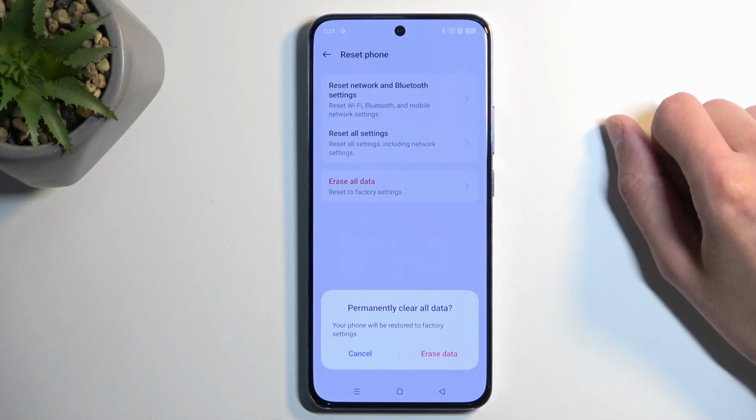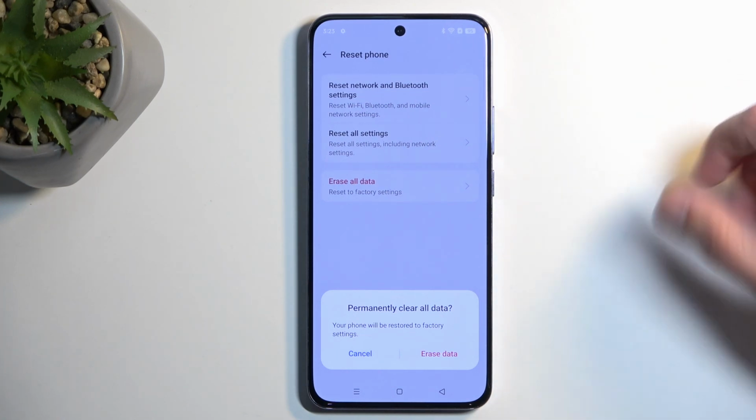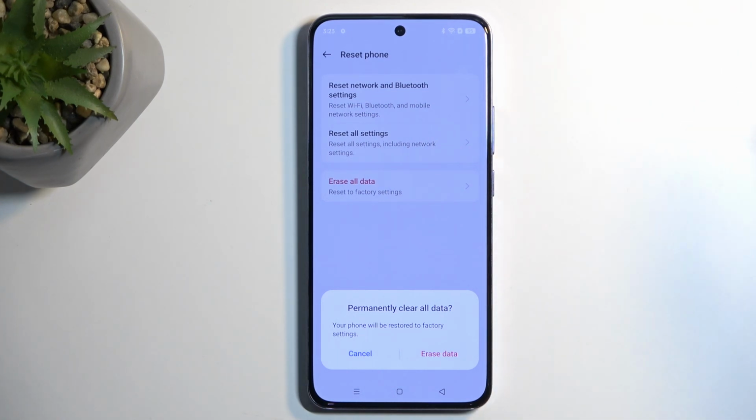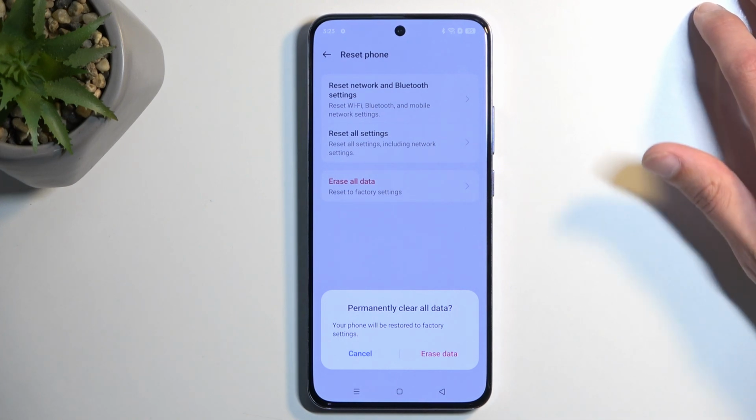It will bring up a pop-up asking if you want to permanently clear all data. Your phone will be restored to factory settings. So all the photos, videos, music, documents, anything like that you keep on your phone, along with applications and all that stuff, will be removed from it.